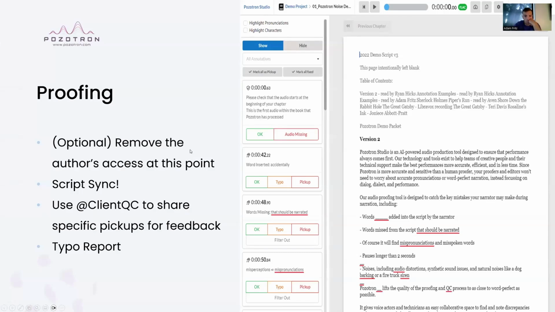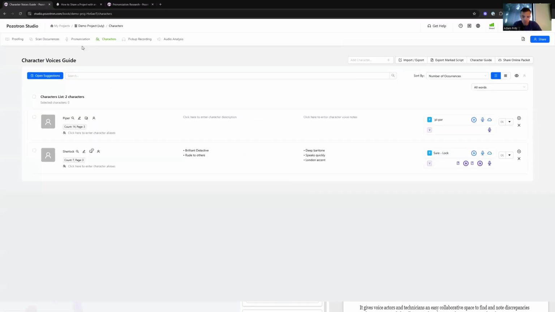Now, for proofing, the first thing is an option to remove the author's access at this point. If you don't want them to access the files, and if you wouldn't mind, put it in the chat if this is a big deal for you, if you absolutely never want the author to have access to this. I would be interested to hear what you have to say on that. But in the proofing area, there are still points of collaboration that you can use. The first thing I'll show you, though, is script sync, because after you've gone through all this hard work of working with the author to fill out your pronunciation and character sheet, oh, it looks like we have a question.